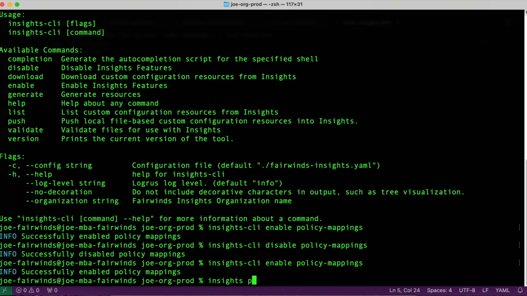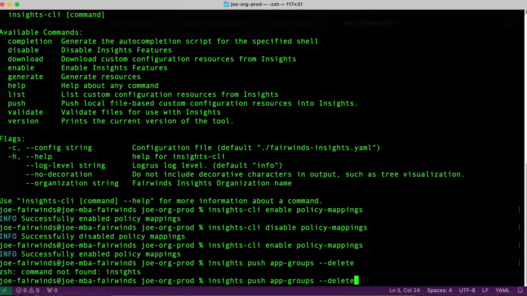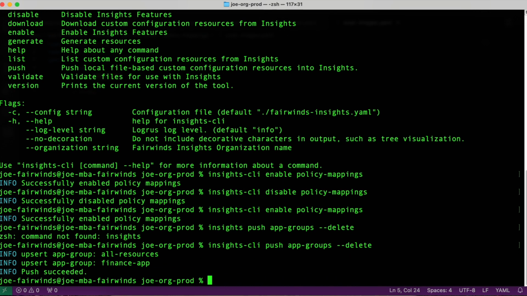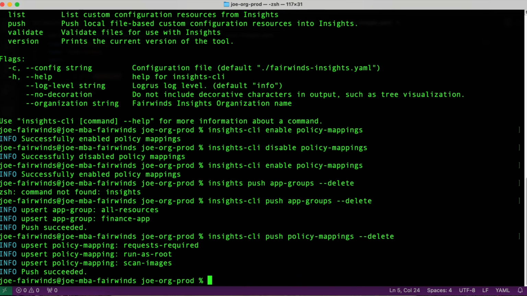And so the first thing I'll do is go and push my app groups to Insights. Whoops, make sure I do the Insights CLI. And success, I was able to upload all of my different app groups. Similarly, I'm going to do the same thing for my policy mappings. And that delete flag allows me to overwrite anything locally in my Git repo with whatever's in Insights. And again, you can see here I've uploaded those different policy mappings as well.